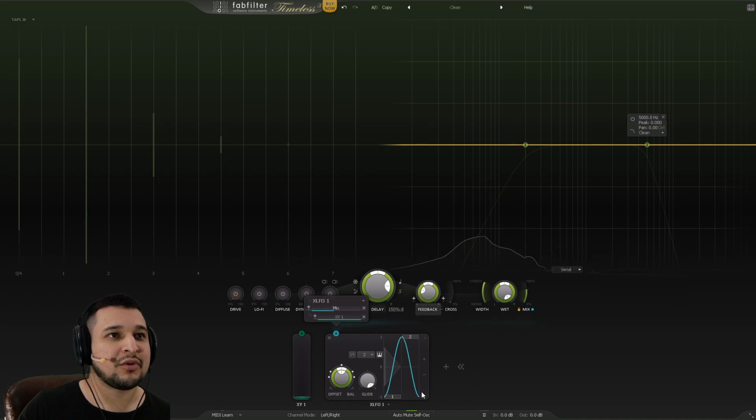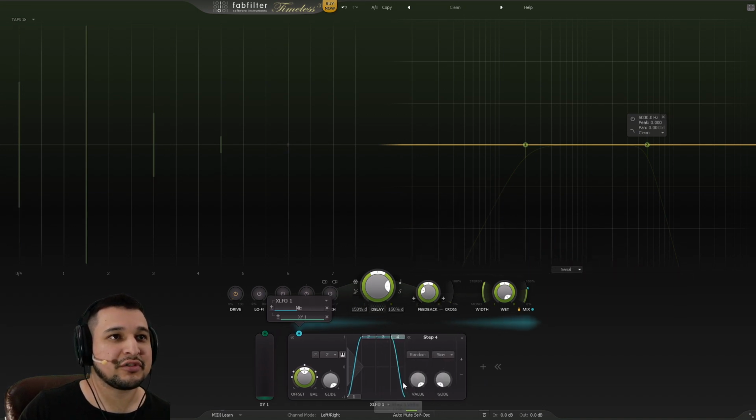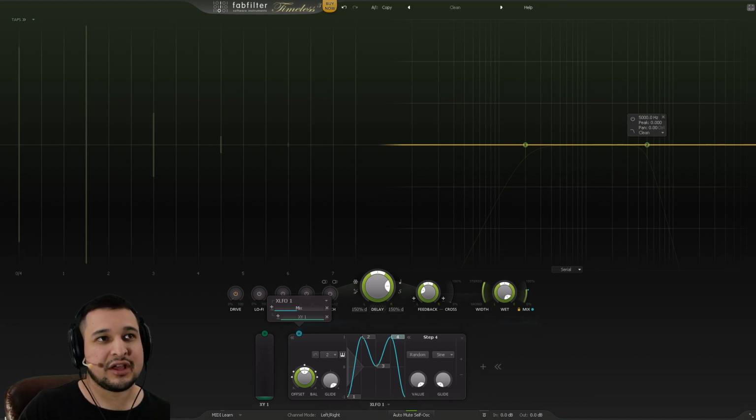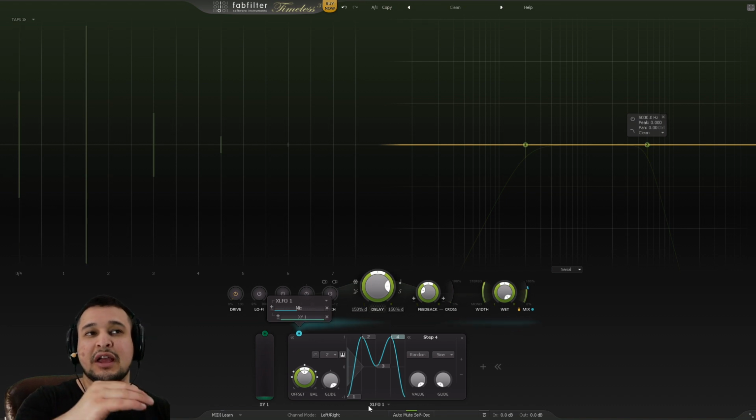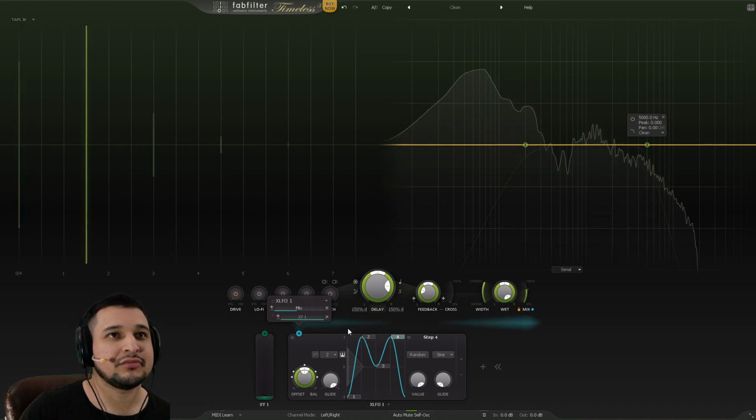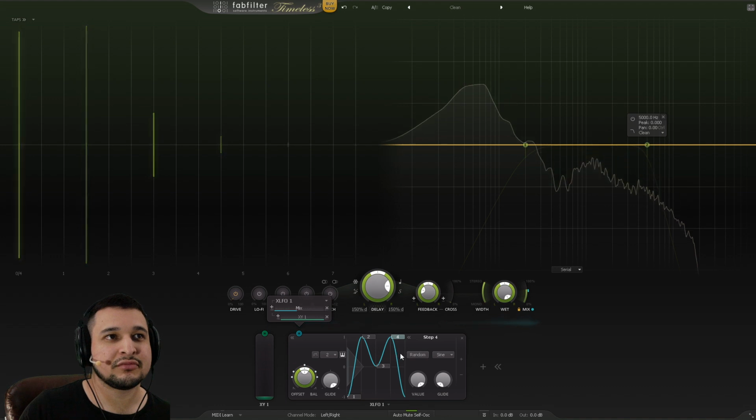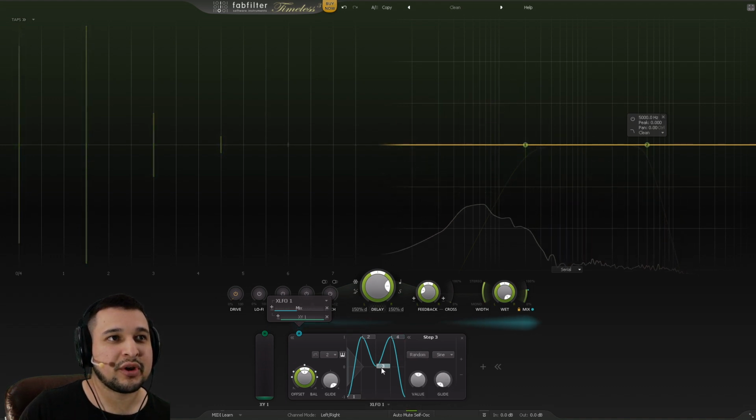Pretty cool. Now what I can do is add more steps to this XLFO, and we'll make it a step that's a bit less drastic. So now instead of going up and down, I can have a step between that goes halfway. I can also affect certain parameters within each step, for example, the value or the glide. Globally as well, I can do the same.